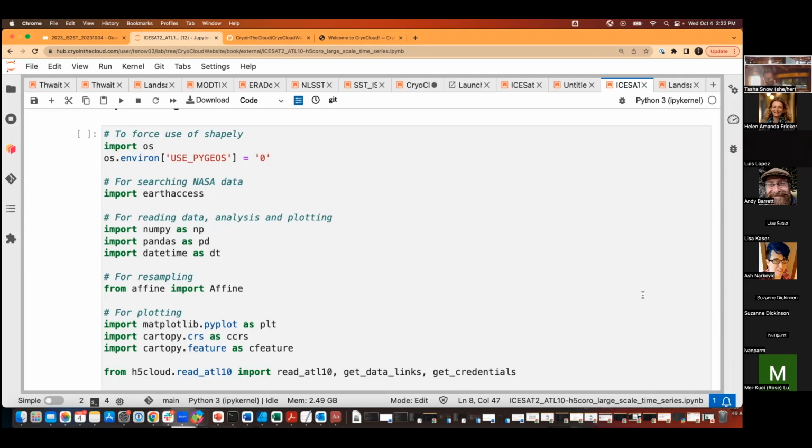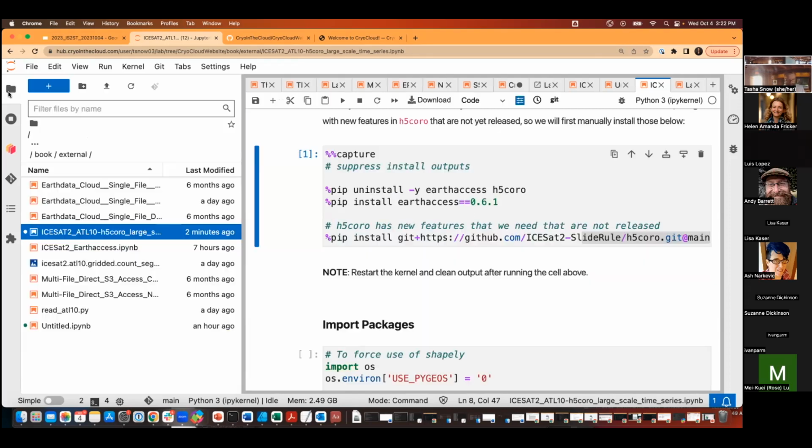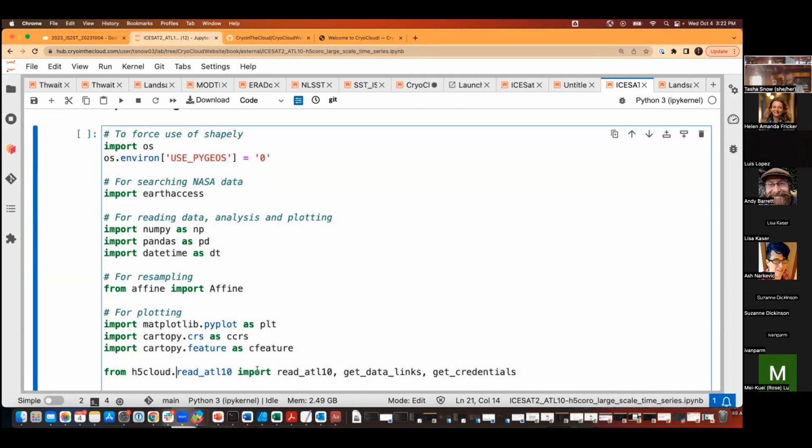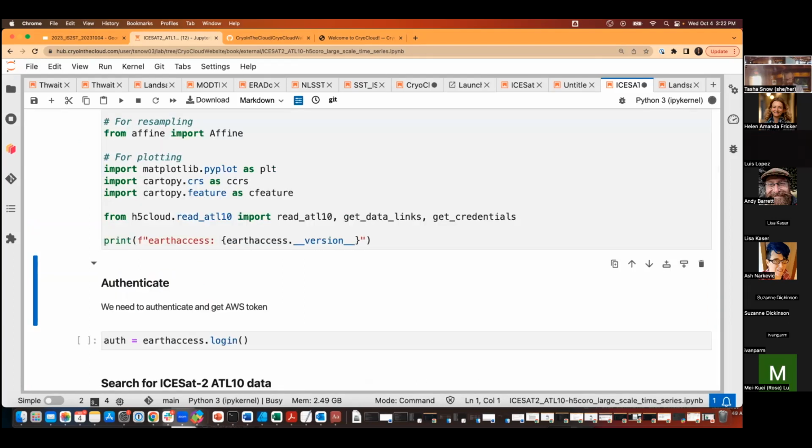for doing the plotting. And then we've written some helper functions that we originally put in a directory called H5Cloud in this module called read ATL10. In actual fact, if you look in your directory structure here, you'll see that read ATL10 actually is sitting in the current directory. So I'm going to ask you, before we do this install, well, I'll run it and show you how it fails first, and then we will correct it.